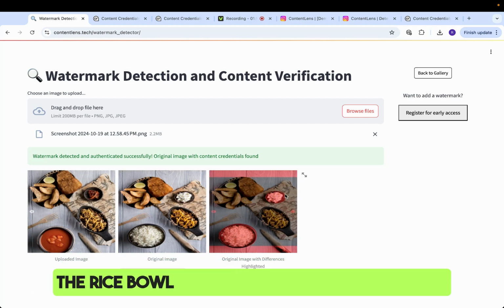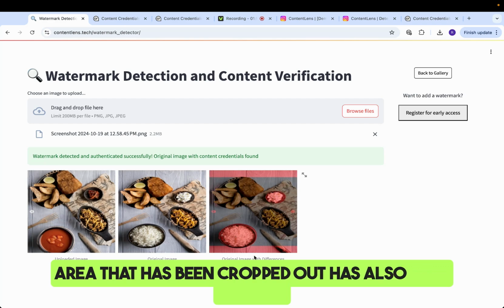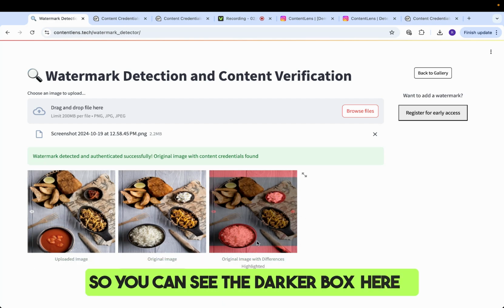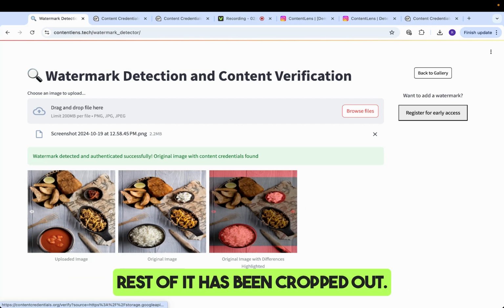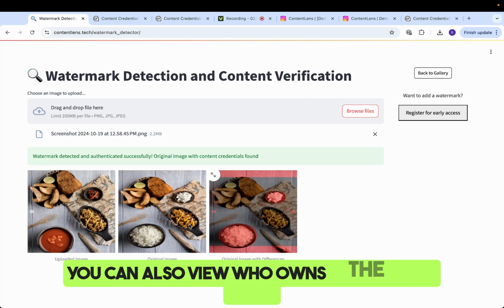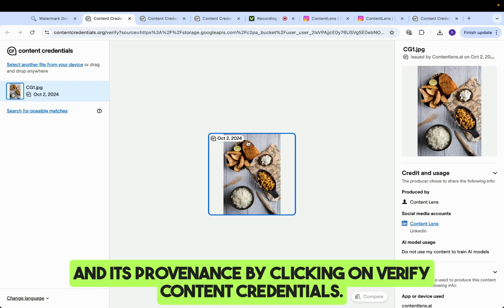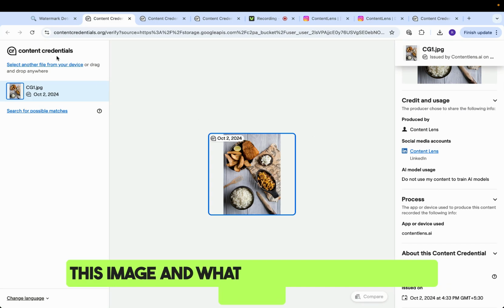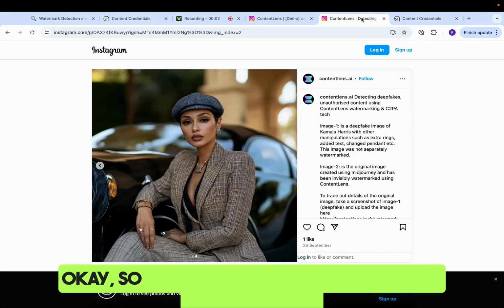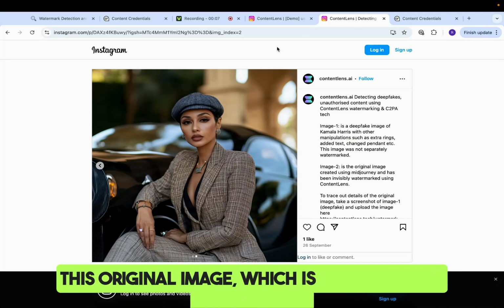So the rice bowl as well as the mayo dip, and the area that has been cropped out has also been marked. So you can see the darker box here is the area that has been retained and the rest of it has been cropped out. You can also view who owns the original image and its provenance by clicking on verify content credentials. And that shows you all of the details of who owns this image and what is allowed to be done with it, right?